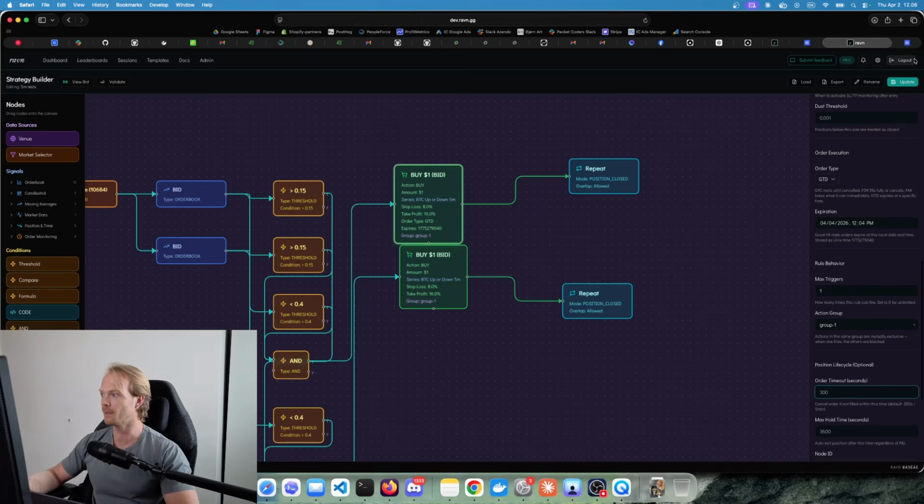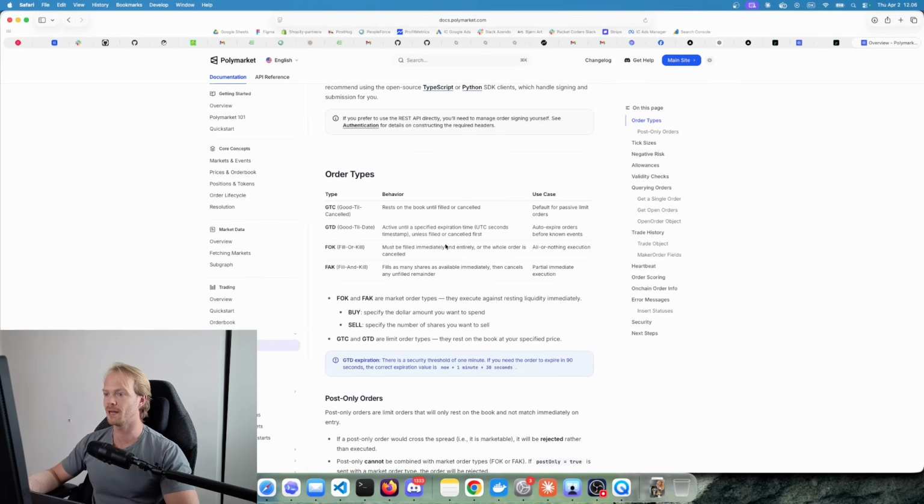And if you go back to the Polymarket order type, we have fill or kill. This one must be filled immediately and entirely, or the whole order is cancelled. So this is all or nothing execution. And then we have fill and kill, which fills as many shares as available immediately, then cancels any unfilled remainder. A little bit different. This one here has to fill all the shares. If not, it's going to get canceled entirely.